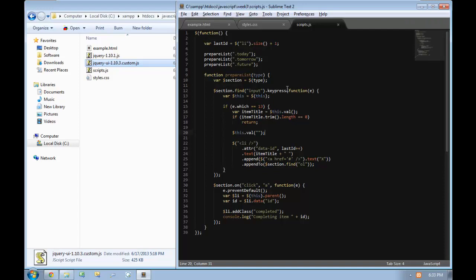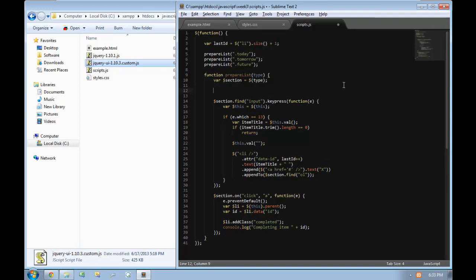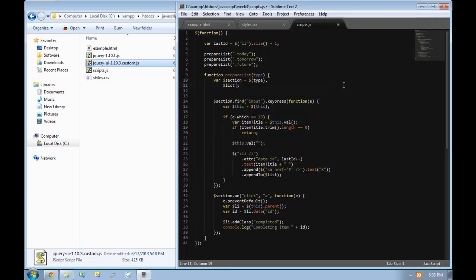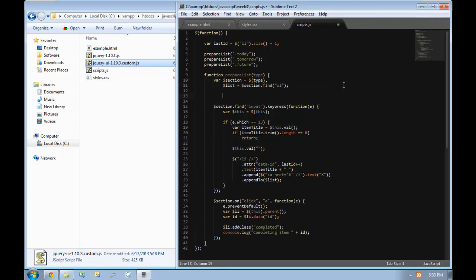So what I'm going to do is, at the top of my prepare list function, when I yanked that OL out of section right here on line 27, I'm going to alias this into a variable called list. And then I'm going to define that list variable up here. I'm doing that just so I don't have to continuously repeat myself to find the OL. It's just a lot nicer to do it this way. So I'm going to say list.sortable.